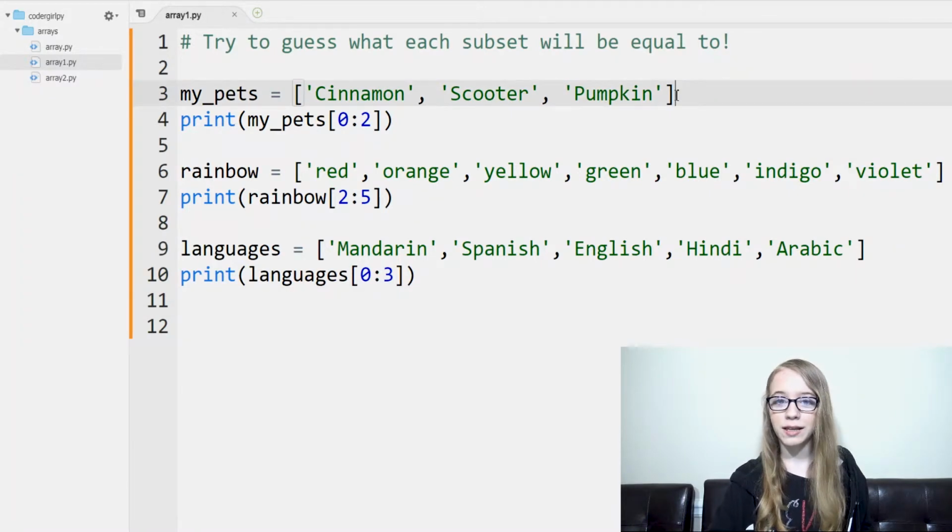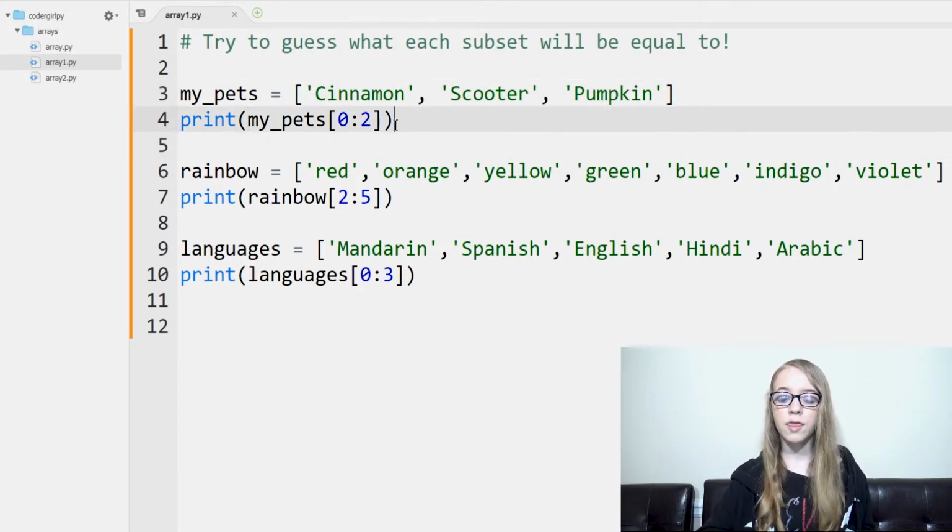My first array that I declared is my pets. The array has 3 items in it, or 3 strings. It has cinnamon, scooter, and pumpkin. Then we print out a subset of the array. Our starting index is at index 0 and our ending index is at index 2. So what will our subset be?